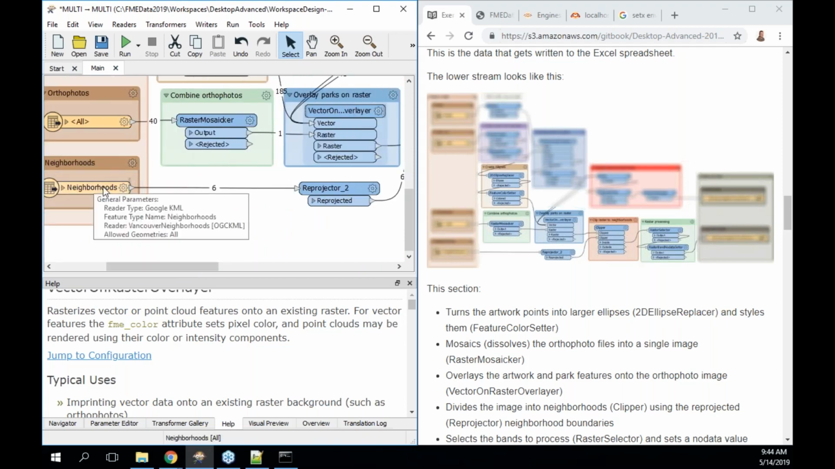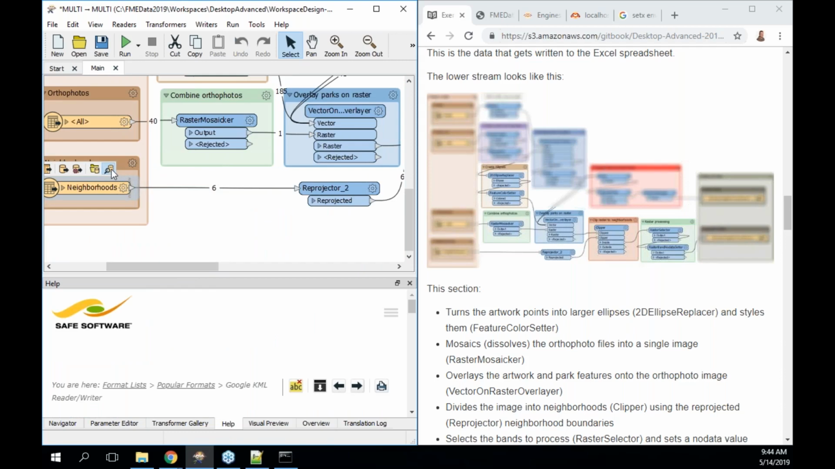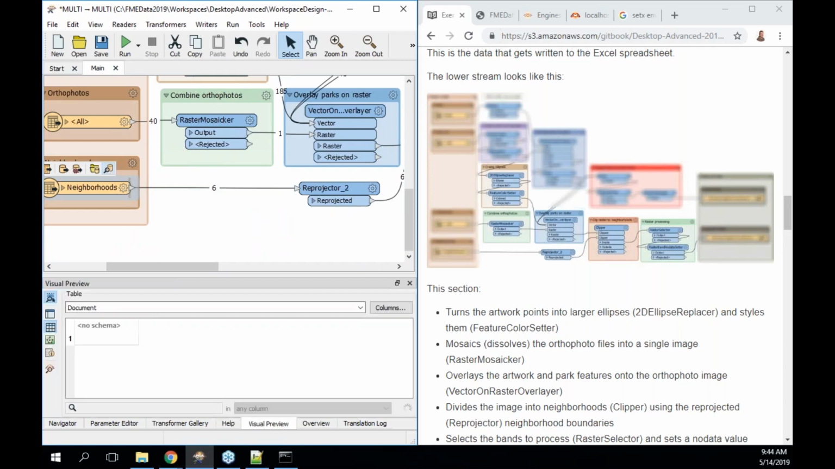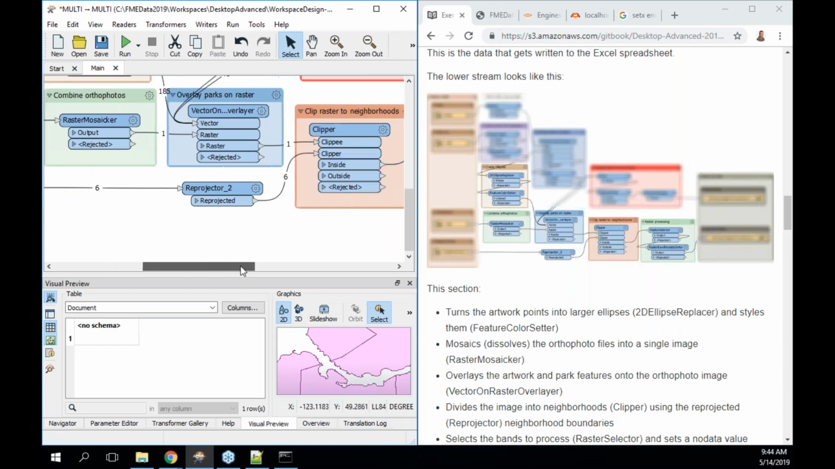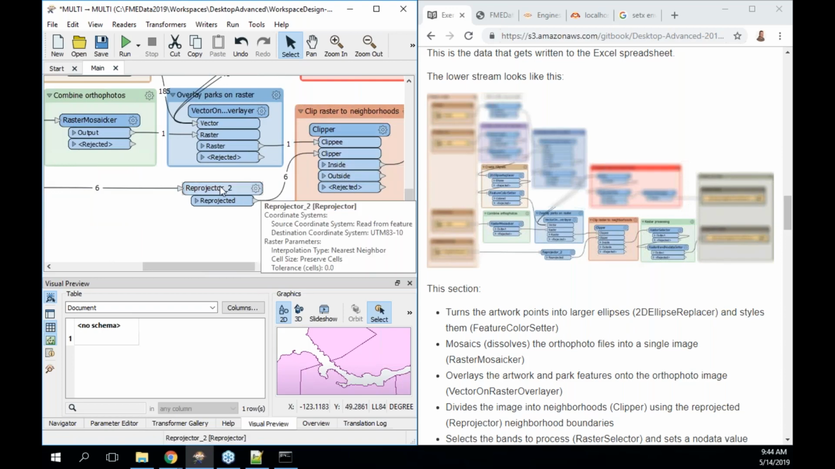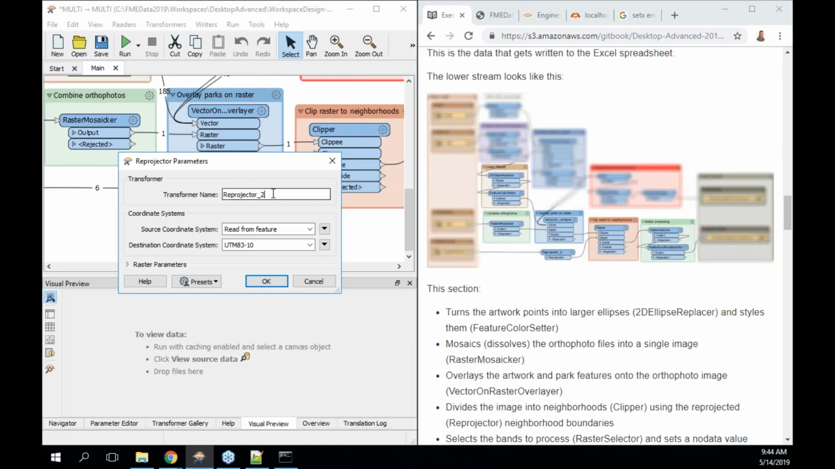For the neighborhoods, if we inspect this data set, we can see that this is in coordinate system LL84. Again, it's always important to keep in mind the coordinate systems of your data sets if you're going to be doing any sort of overlaying, like with the clipper. So we need to reproject. Again, reprojector 2. Don't like seeing numbers. This is specifically for our neighborhoods, so we might as well indicate that.